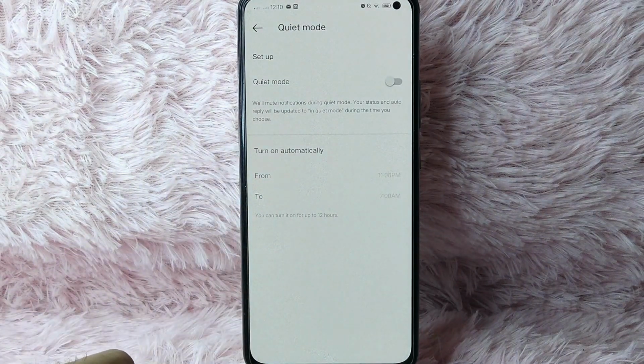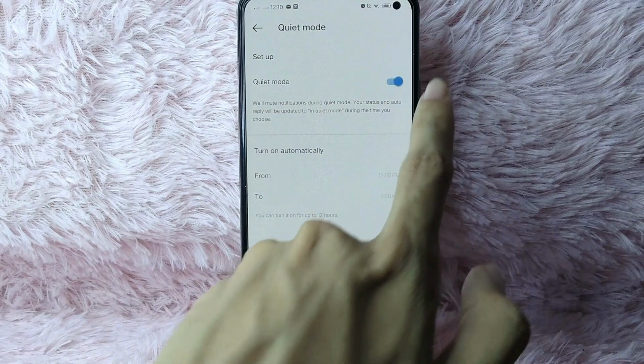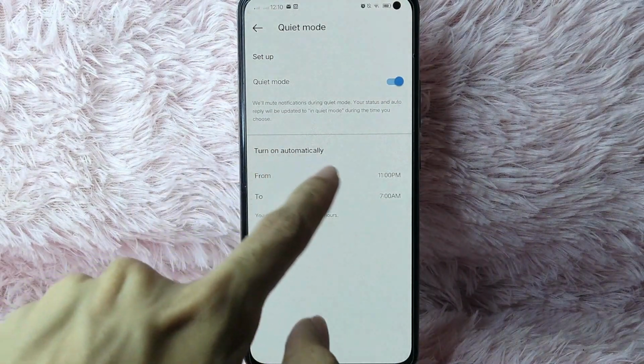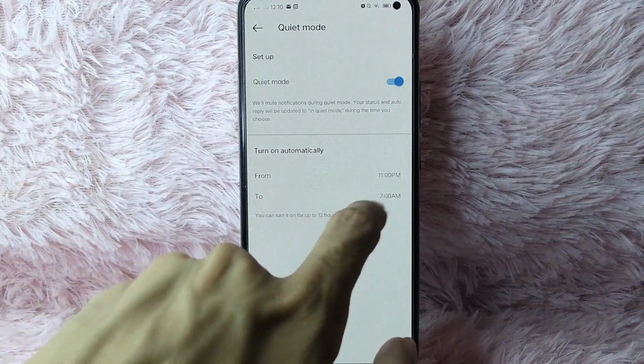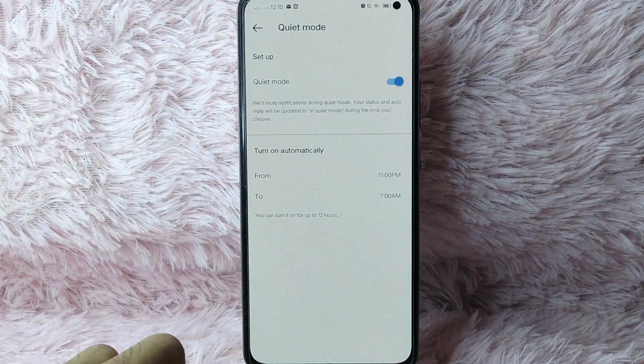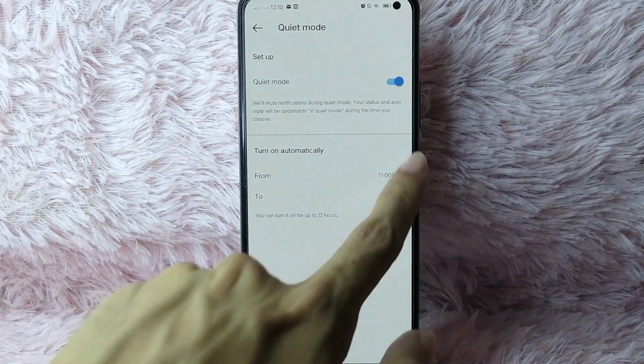And then in here, to set it up, simply turn on the quiet mode. And then in here, you can turn on automatically from 11 p.m. to 7 a.m. You can tap on it to change the schedule.